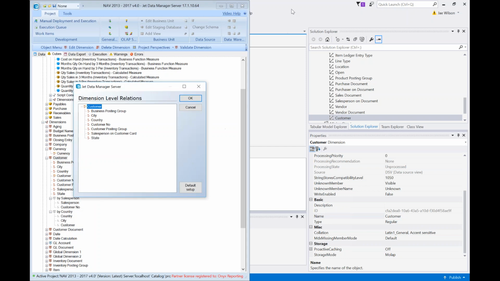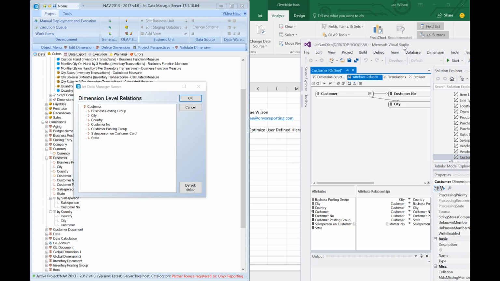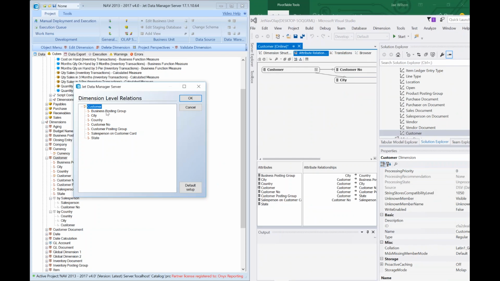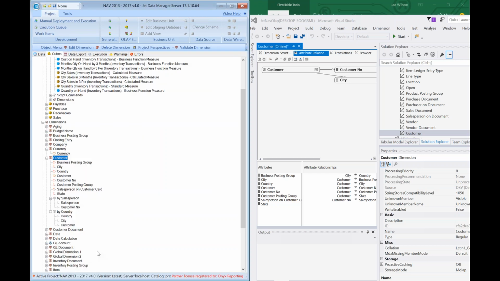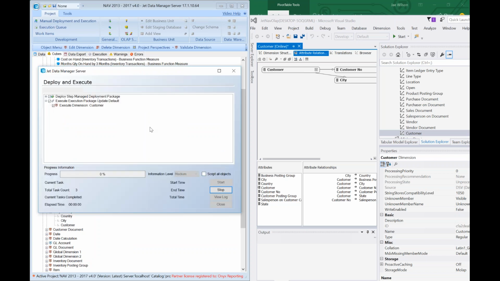And even though the interface is a little bit different than Visual Studio, it doesn't look like this drag and drop business here, we're going to do some dragging and dropping over here. We'll say, okay, countries are related to cities, customer numbers are related to customers, and salespersons are related to customers. We just create that set of dimension level relations. You just create the relationships here in the project, and then when you deploy and execute, next time I reconnect to the SSAS cubes in Visual Studio, we should see this attribute relationship in place.